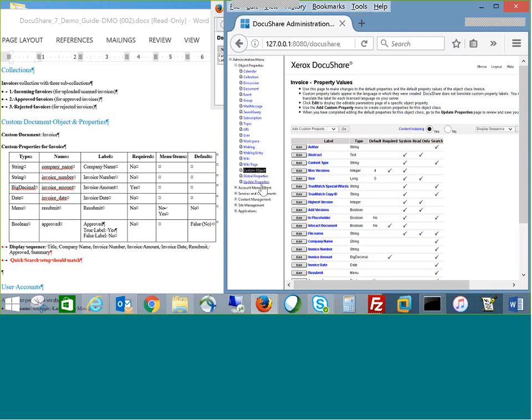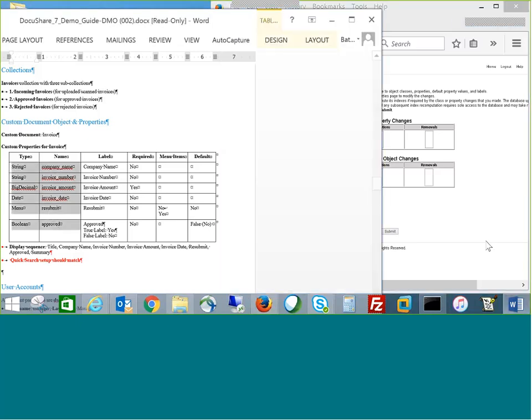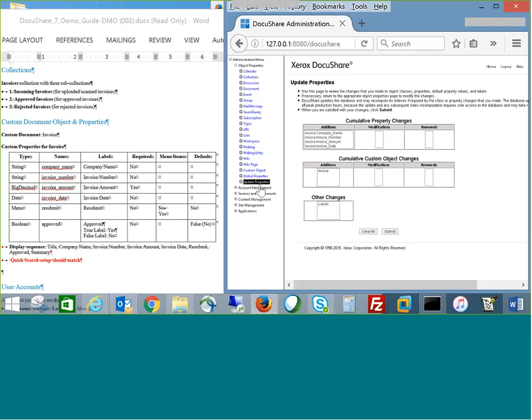You must go to Update Properties. It's going to say, well, you've got all these updates to the database schema waiting for you to update the database. You must do it before you're going to see these options appear. So you go to Custom Object first, you create all the custom objects here, and then you have to go over here to Update Properties and submit.